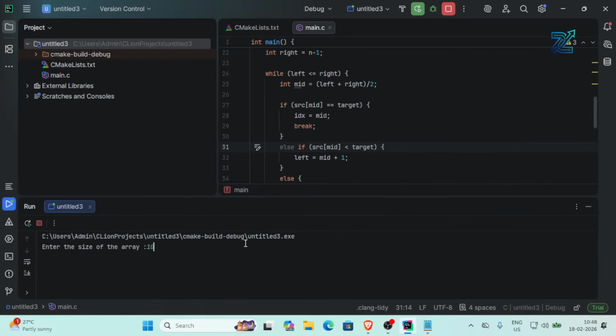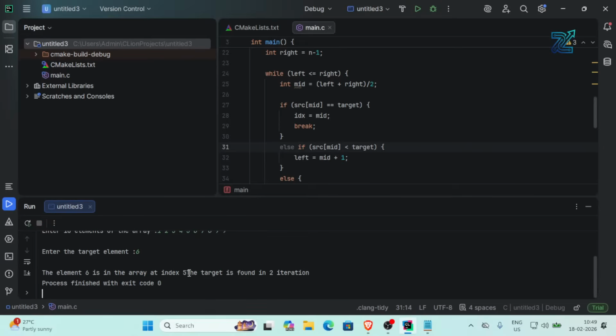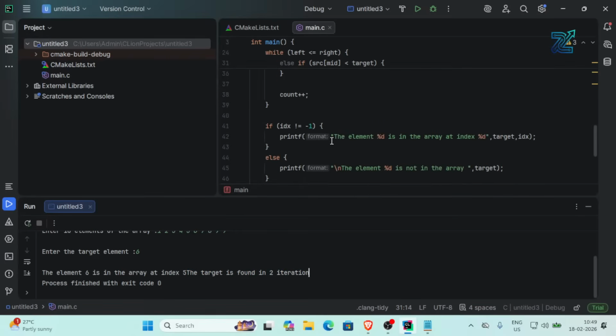We are giving the same input, 10, then 1, 2, 3, 4, 5, 6, 7, 8, 9, and the value is 6. The index is 5, but we got the element in the second iteration. Within only 2 iterations, we have found the value, but there we found it in 5 iterations. So let us check one more time.